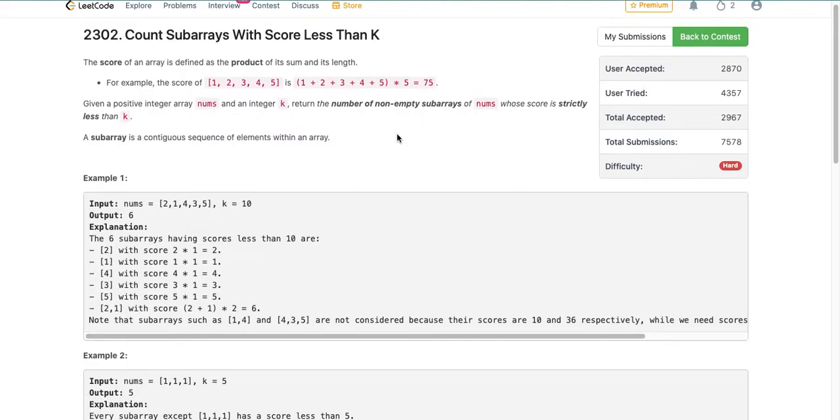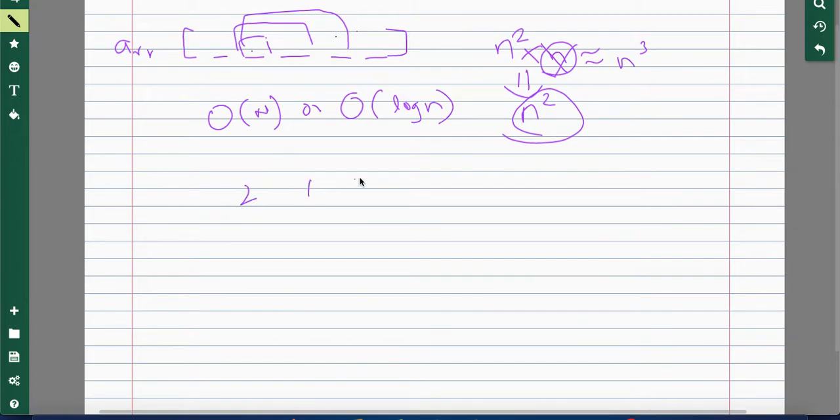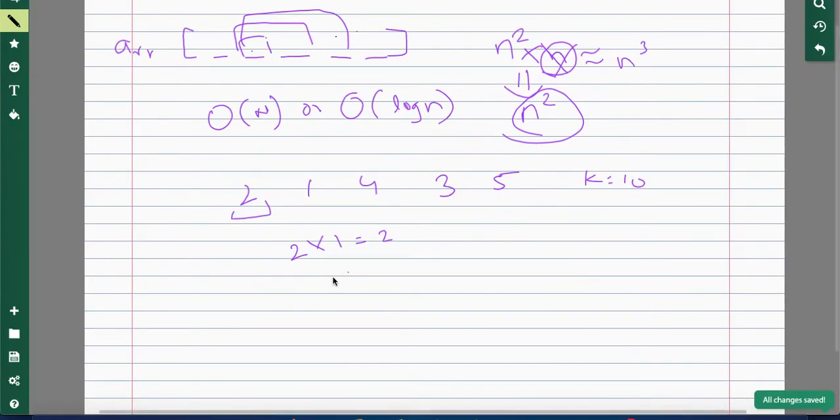The value should be less than k. Let's see the example 2 1 4 3 5, with k equal to 10. Let's check starting with the 2: 2 into 1 is equal to 2, and k is 10. If we take 2 plus 1 as the subarray, the answer is 3 into 2, that is 6. So it is valid.